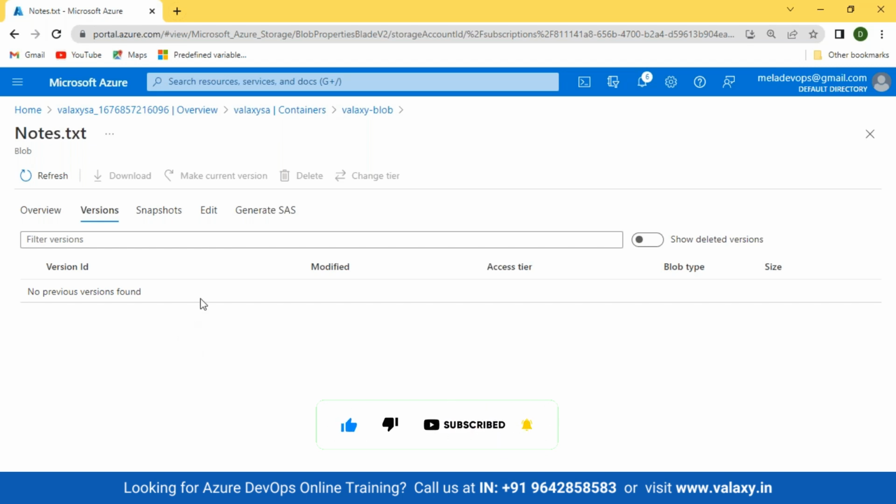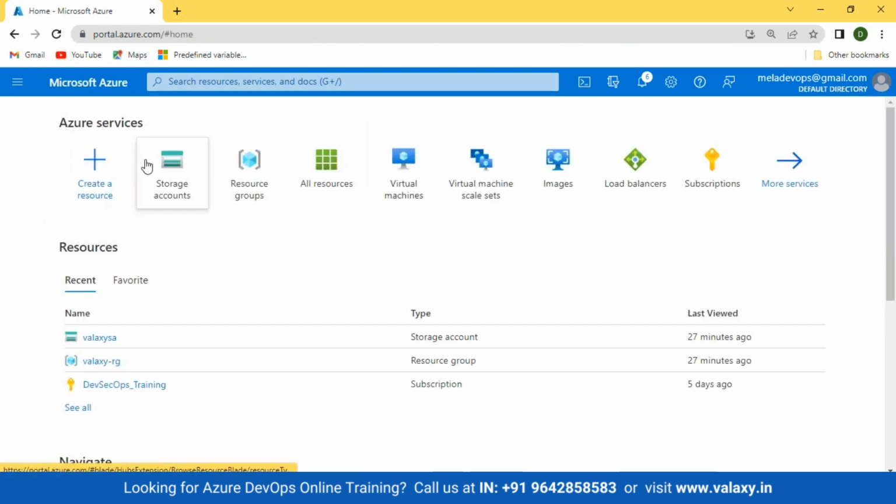If you want to have any new versions created, you need to go and enable versioning at the storage account level. Your versioning will not be enabled at any blob level or container level. This will be enabled at the storage account level. Now, how do you go and access the storage account? Go to the storage account.